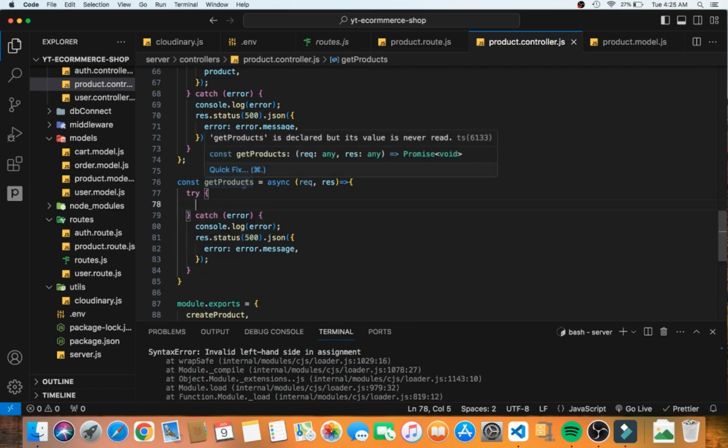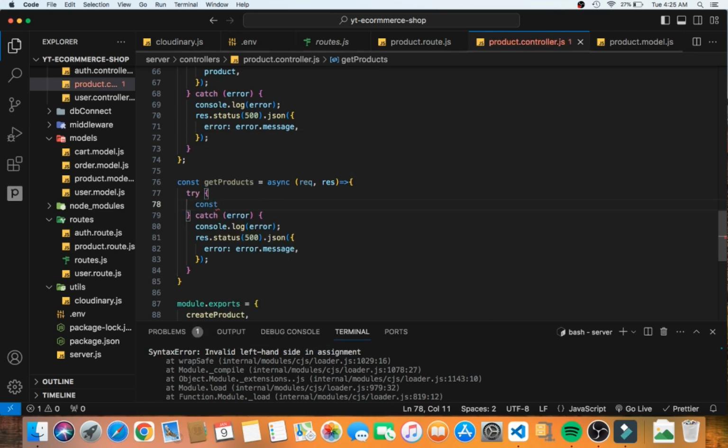Okay, so what we can do now is, inside our get all products controller function, we want to get products in two different ways, right? We want to get the latest products, and at the same time we want to be able to get the products by their category. So how are we going to do this?